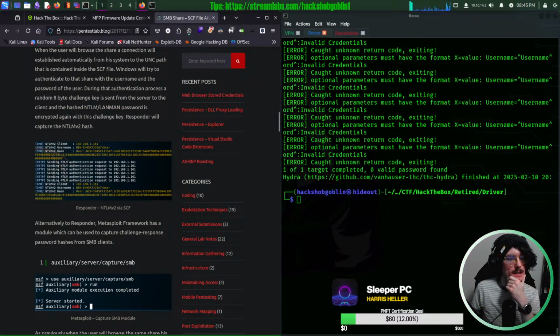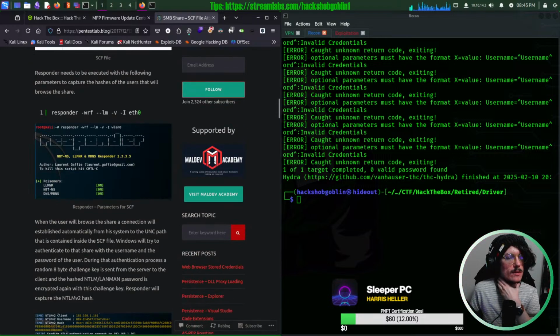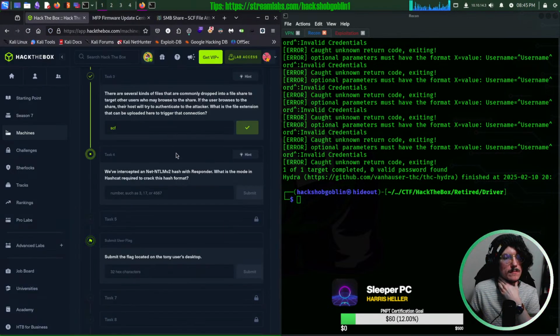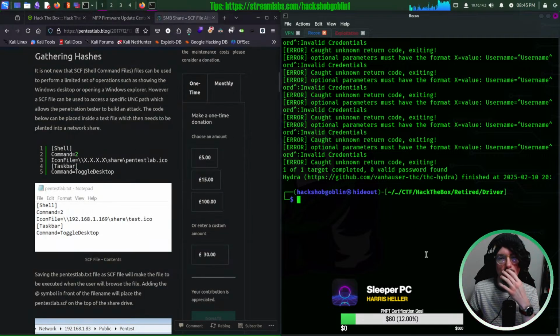Okay, so we're gonna be setting up an attack that will capture the NTLMv2 hash of whatever user browses to our UNC path with this file. Alternatively to Responder, Metasploit Framework has a module which can be used to capture challenge response password hashes from SMB clients, auxiliary server capture SMB. We're just gonna use Responder to do this. So we have to perform this attack before we answer the next question. So I'm going to create this file.